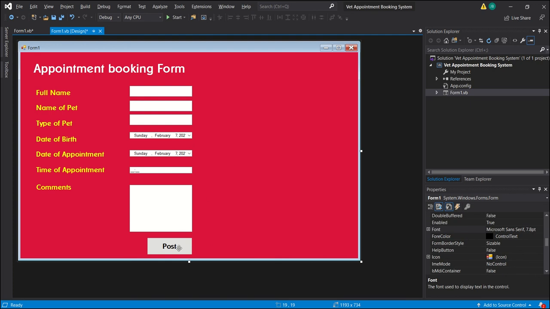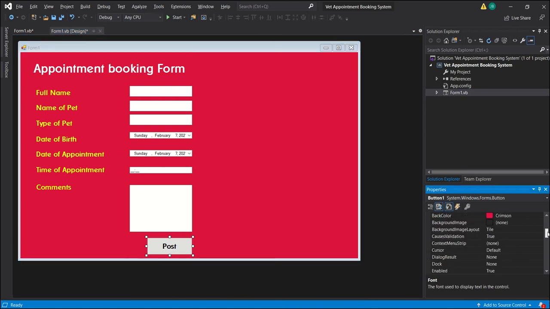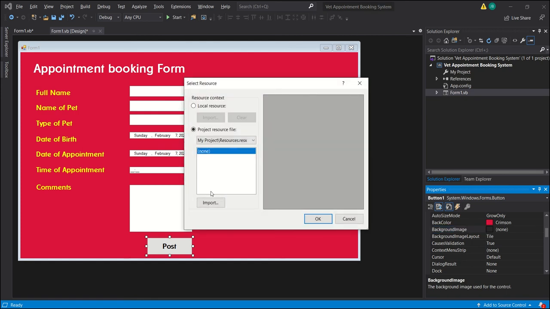Now of course the color is off, so I'm just going to look for a color that matches this. Let's go to back color, letter B. So this is obviously the back color, and the crimson color showing here is this one. Now with buttons you can choose background images. You could have different options. So let's see how that would work. With background image, you'd first of all have to import it.